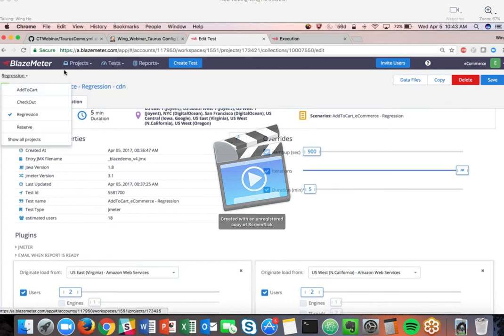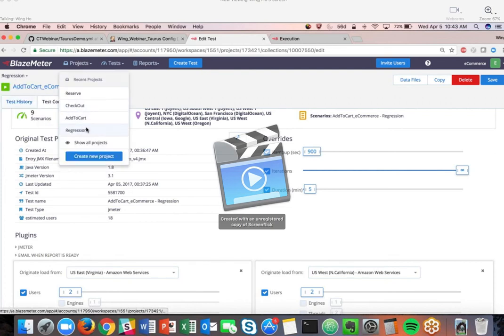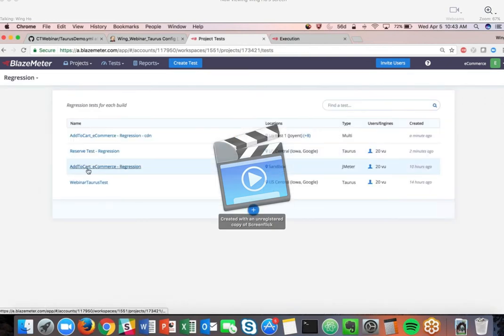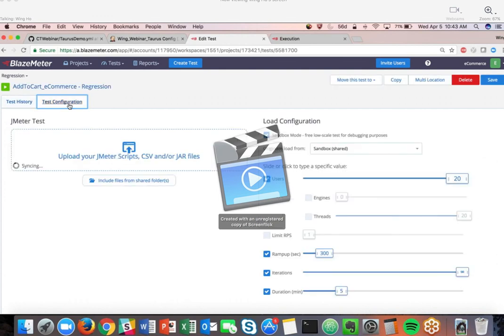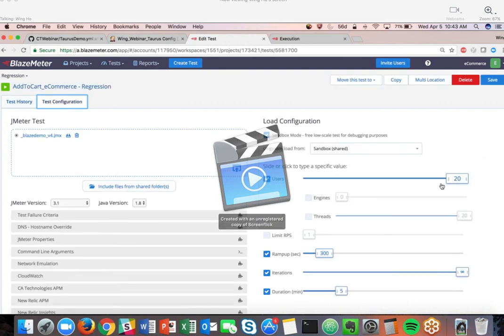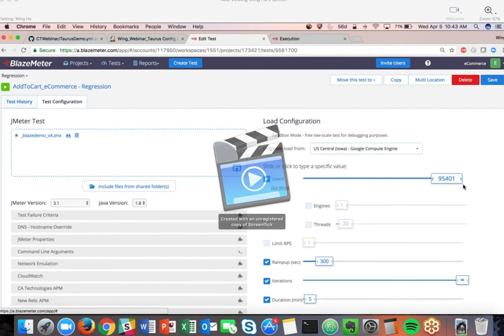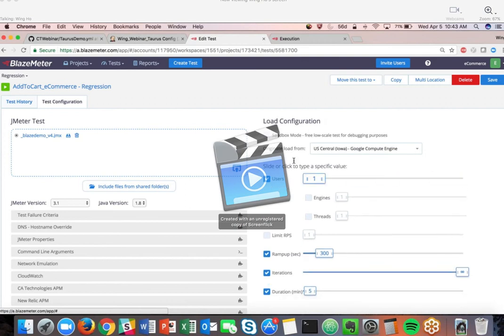So one thing that I want to show, let me go back real quick. Let's say that I want to go to this add to cart project, and I'm just going to launch. Again, I can adjust this more if I wanted to. I can add more users here. And let's just say for now, let's do 20, and I'll run this test.